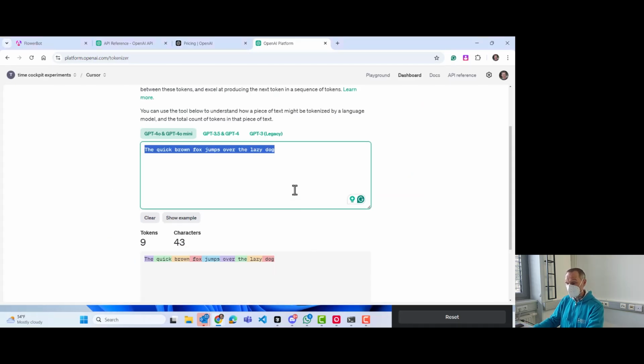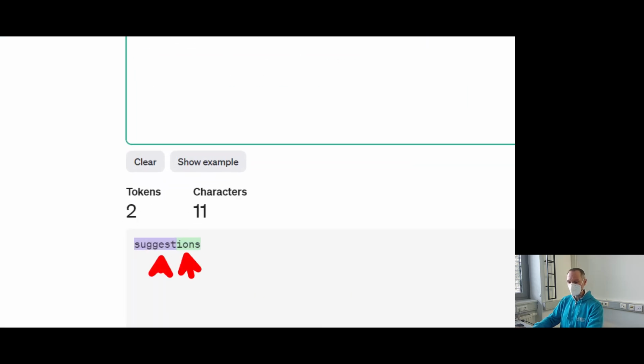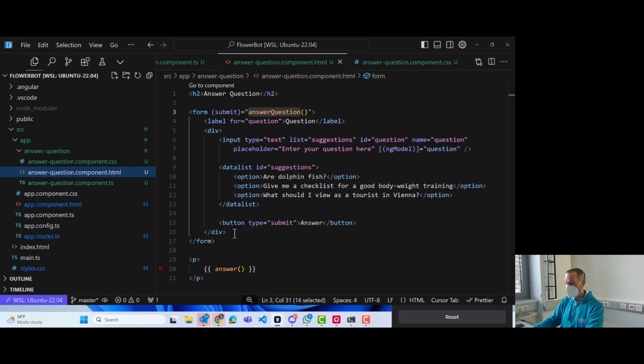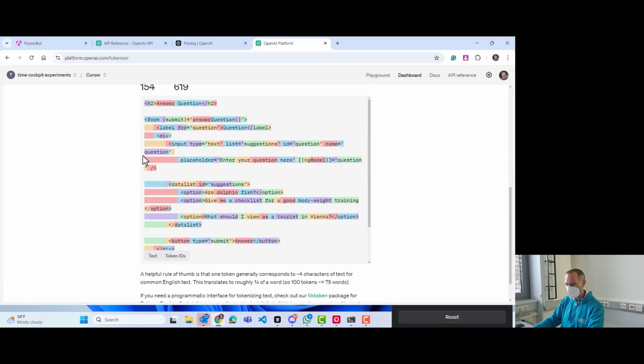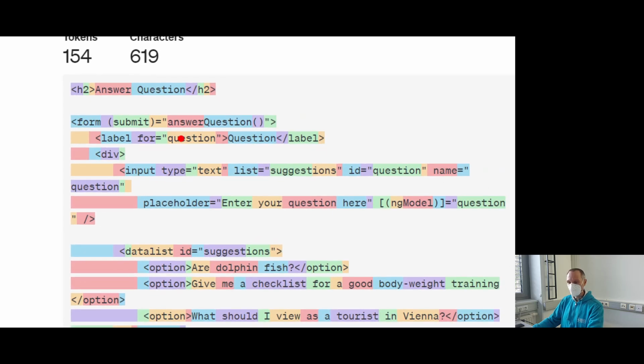But that doesn't need to be the case. Suggestion. Do you see? Now we have a single word consisting of 2 tokens. If I paste in some source code, something like this, it's even worse. So if you take a look down here, you see that this source code consists of 154 tokens. And here you see that sometimes only a single letter or 2 letters make up 1 token. For instance, here we have the double quotes and the greater sign, and they make up 1 token.